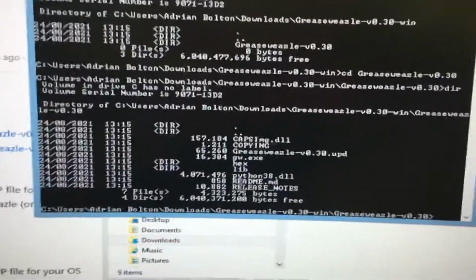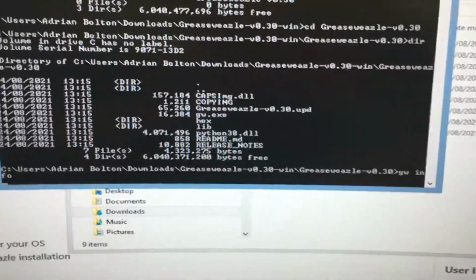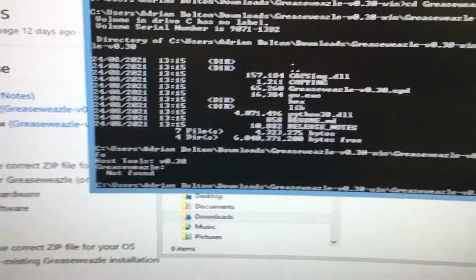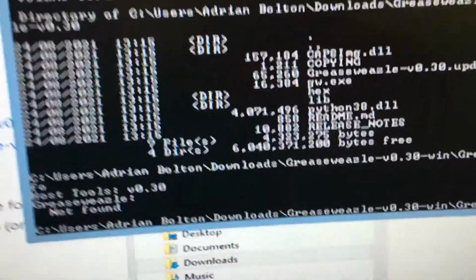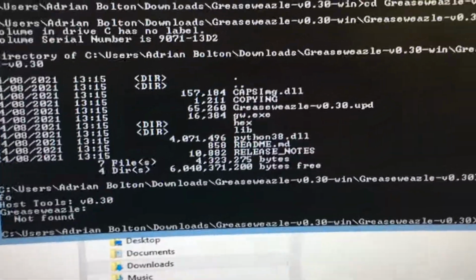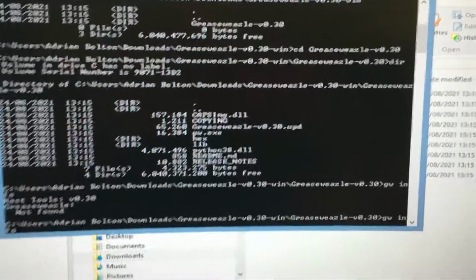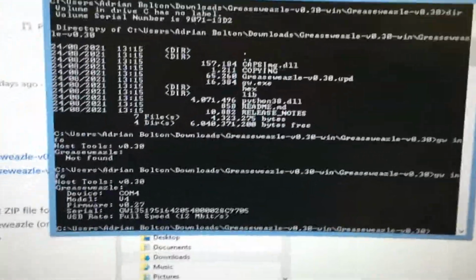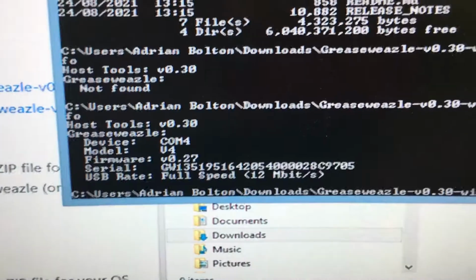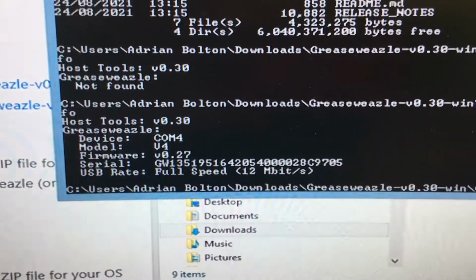So the first thing to do with your drive connected is type GW info. That will tell us if the drive's connected. So we've got not found there. So I'm just going to double check our cabling. Yep, all our cabling is in. There we go. I've just got to turn on the power button on the USB hub. That helps. So we'll do GW info. And there we go. We know it's talking to the drive. Gives us the drive serial number, the speed, COM port 4, and confirms it's a version 4.